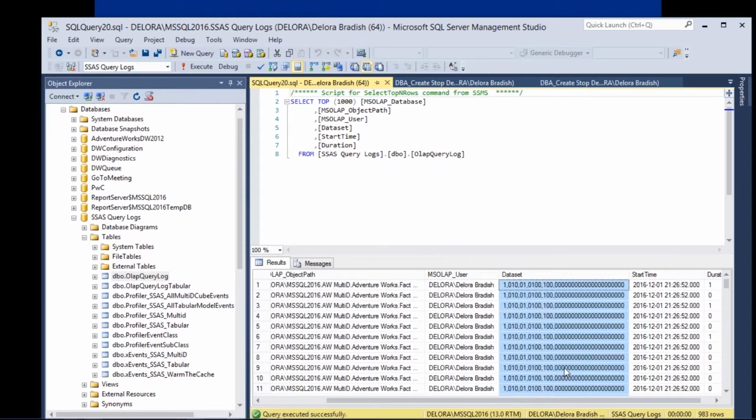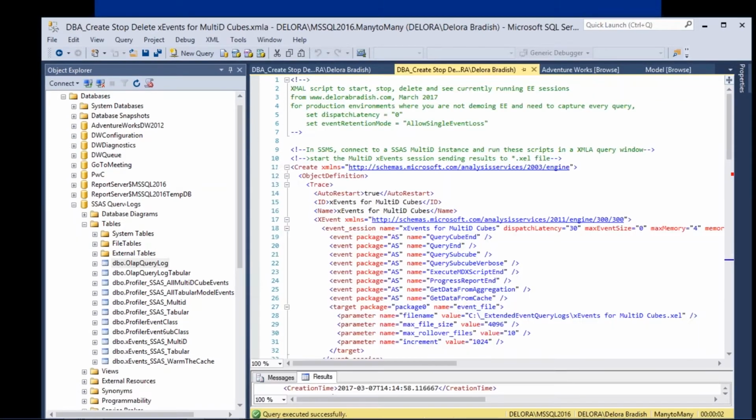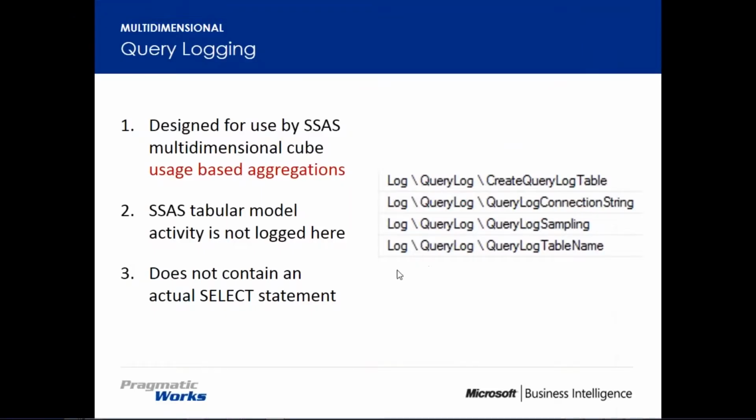You actually can parse it out, and if you go to CodePlex, there's a tool that will help you read that. But what all those lovely zeros and ones are is a list of measures and dimension attributes that were used in the query. It is not a select statement. So the only purpose and use for it is multidimensional cubes, usage-based aggregations. The end.